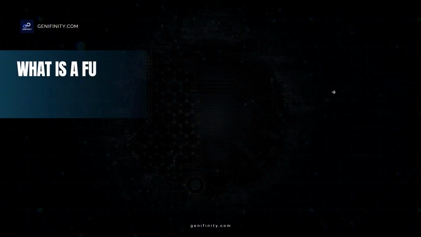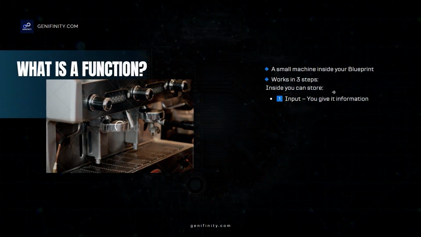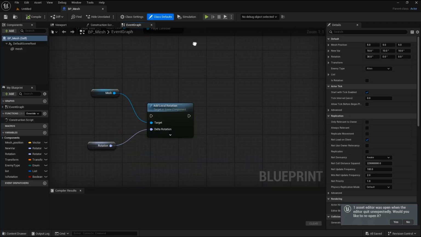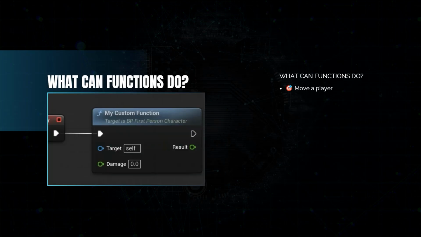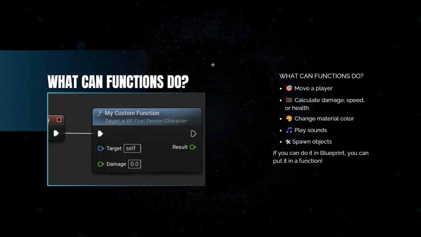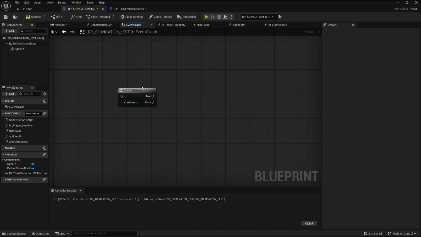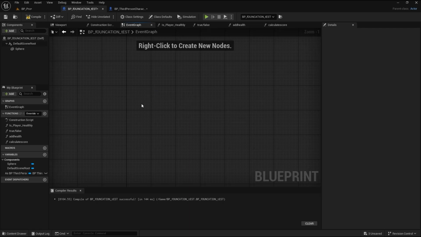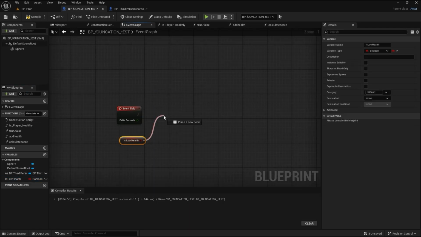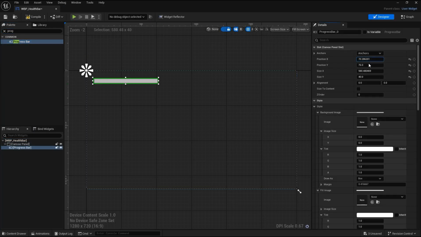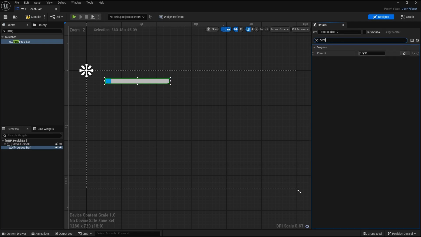Then we learn about functions in Blueprint, how to create your own function, how different function nodes work, and how to call them to keep your Blueprint clean and organized. You will also learn about flow control nodes like Branch, Sequence, and For Loop, which help control how your logic executes.